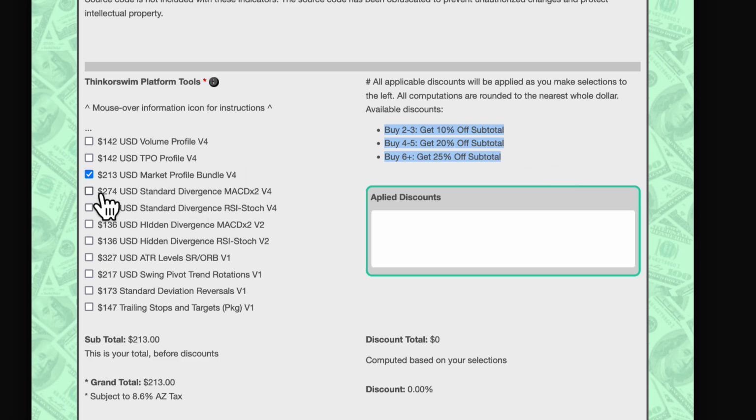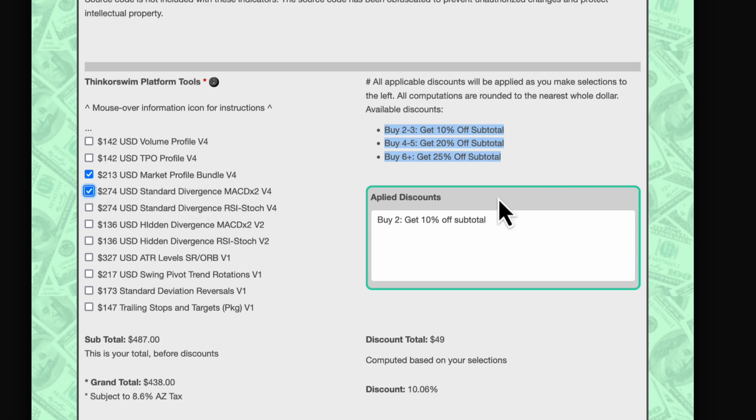Okay, and the discounts are automatically computed as you select items. You can see the buy 2 get 10% off subtotal. If you add 4 indicators, then you get a 20% discount off the subtotal. So that is in addition to the discount for buying the market profile bundle if you decide to purchase other indicators along with this.